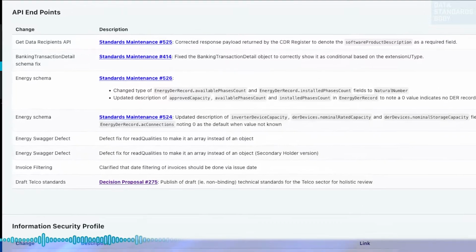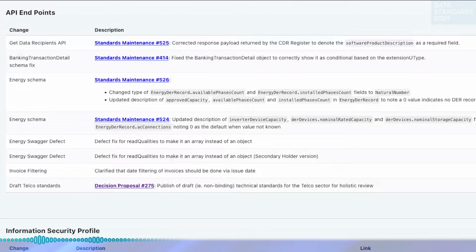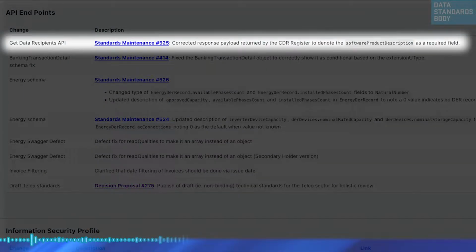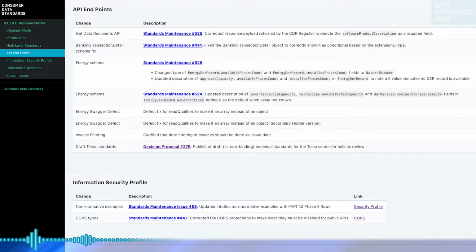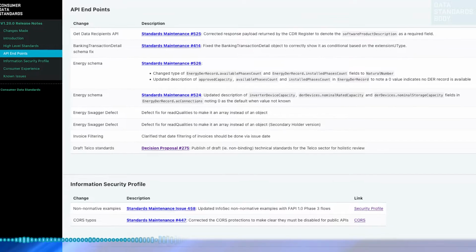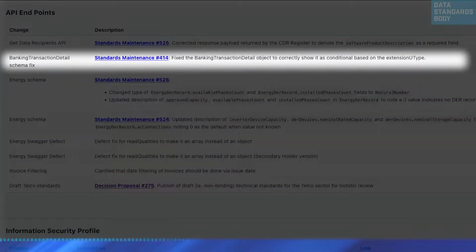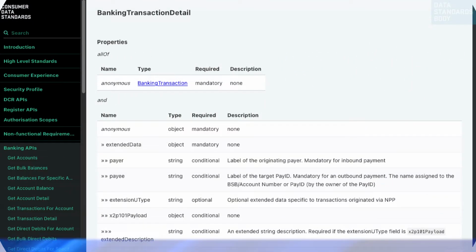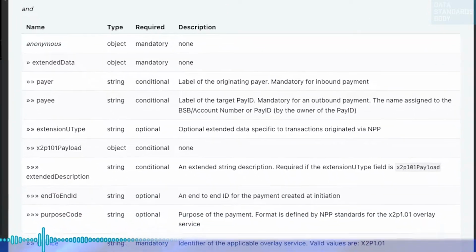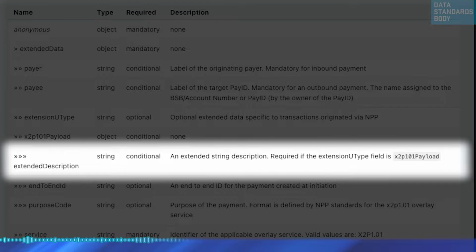Up first, we have the Get Data Recipients API. Here, software product description is now a required field. The next change as part of the API endpoints is the banking transaction detail object. This is now conditional based on the extension UType selected as part of the payload.